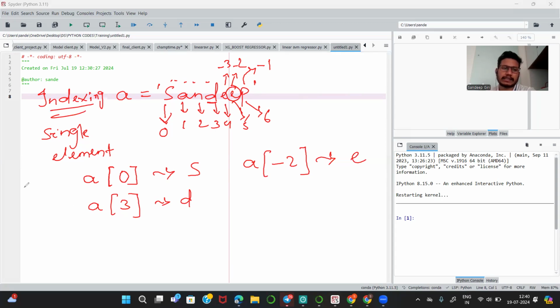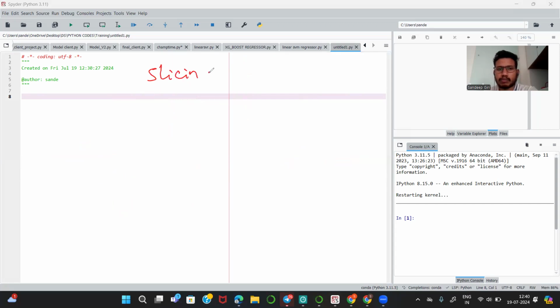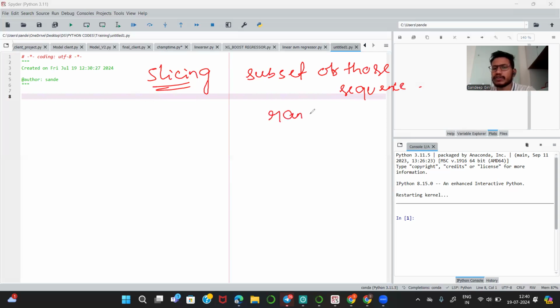Now let's come to slicing. What do we mean by slicing? Both these operations are used to access elements from a sequence. In slicing, instead of getting a single element, we can also get a subset, a subsequence of the sequence. For example, I can get some range of values which are a part of that particular sequence.